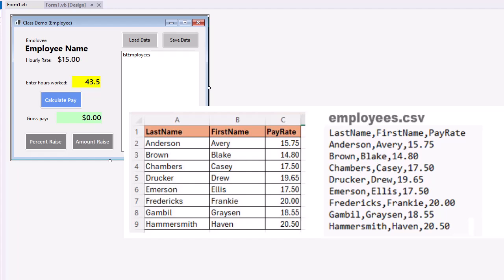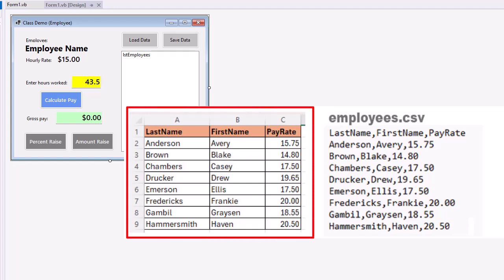And we'll also have some methods to update their pay rate, either by a percentage or by a particular amount of hourly rate. I tend to create my data in Excel, with each column representing a field of the data and each row a record. And so on the left is the Excel data.